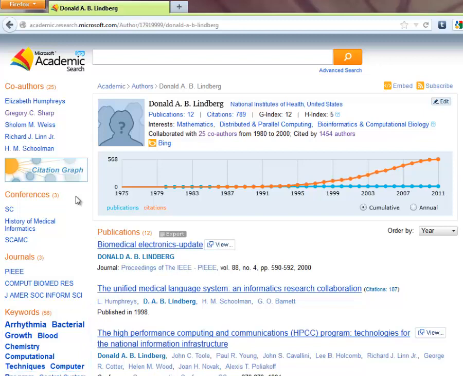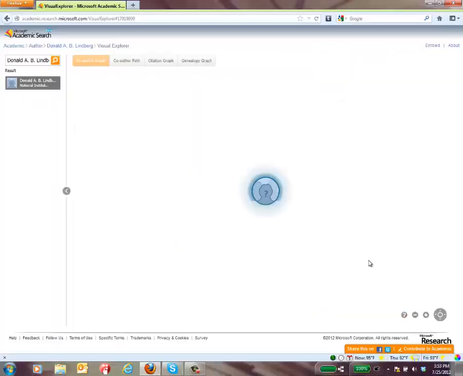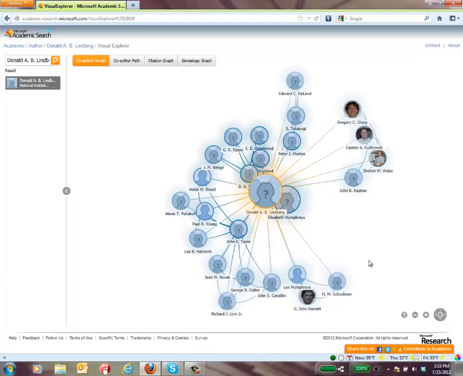Let's look at some of the visualization tools in Microsoft Academic Search. I'm going to click on co-author area. And here again we have a very linear look at co-authors, but I'm going to use this button to view the co-author graph. And once we do that, we get a sort of spider web look at an author, Dr. Lindberg, of course, being at the center, and the other authors surrounding him.